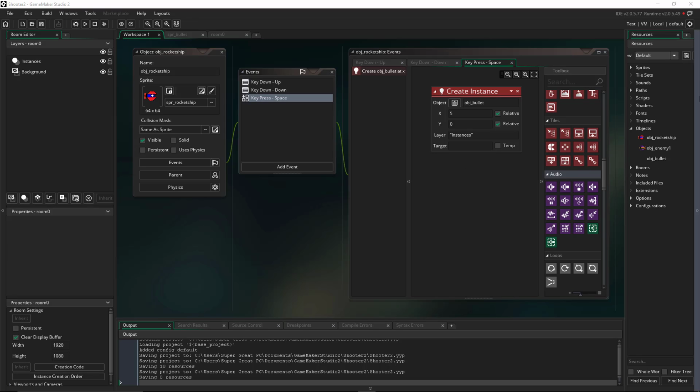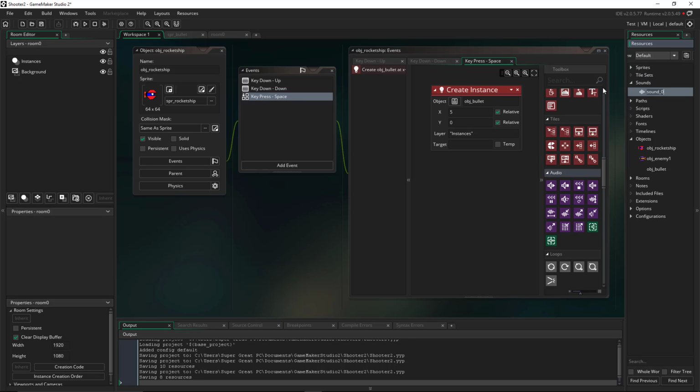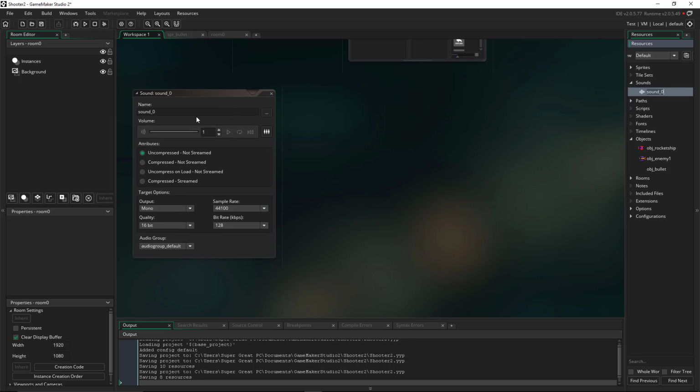But before we can add it, we need to create a resource for our sound. So we're going to have to go up here to sounds in our resources, right click it and say create. And we need to create a sound effect. Now, just like everything else, we've got to name that sound. So we're going to call it SND underscore ship shoot. All right, that way we know what sound effect that's going to be.